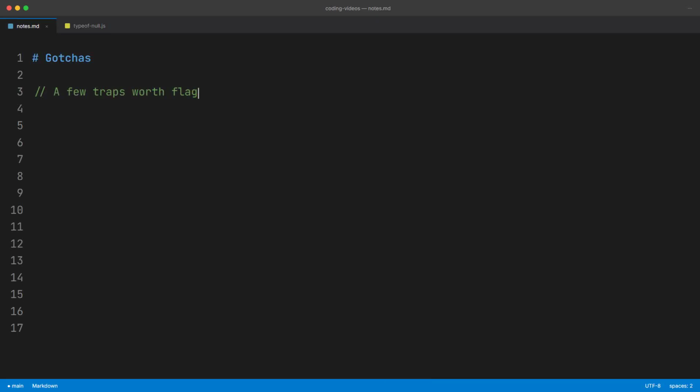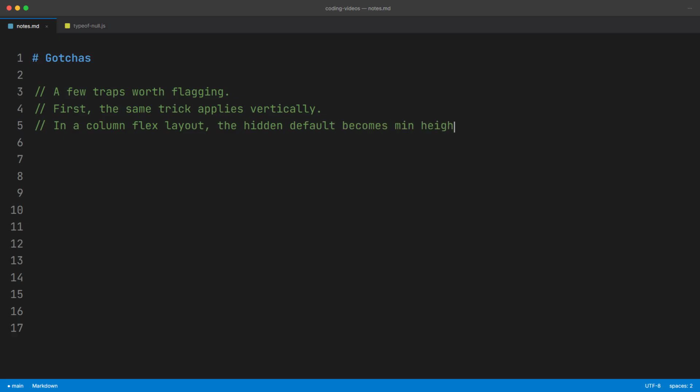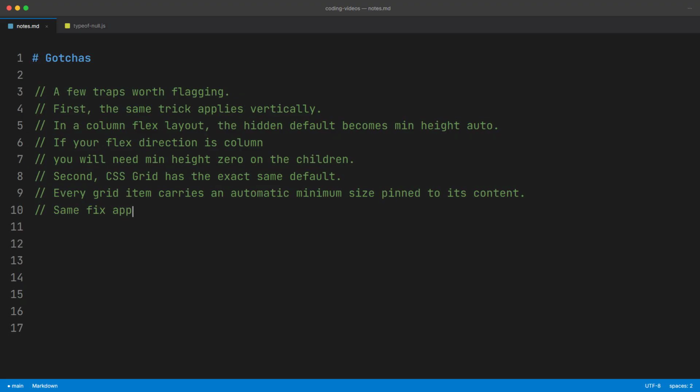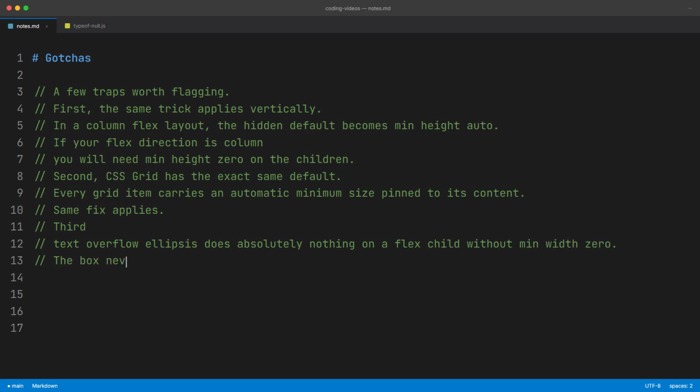A few traps worth flagging. First, the same trick applies vertically. In a column flex layout, the hidden default becomes min height auto. If your flex direction is column, you will need min height 0 on the children. Second, CSS Grid has the exact same default. Every grid item carries an automatic minimum size pinned to its content. Same fix applies.